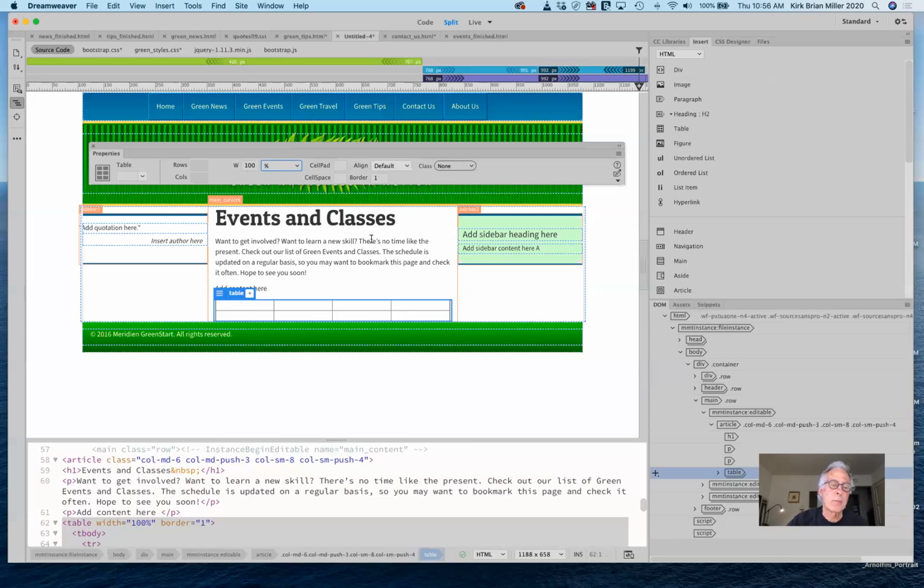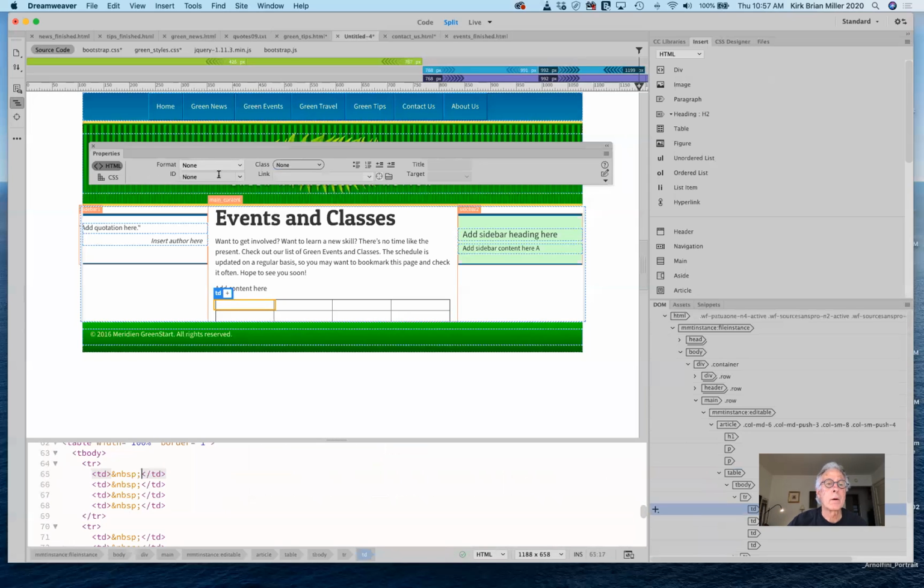If you want to remove the border, you can. And if you do want to remove a border altogether, you would put 0 in there. If you want to add rows and columns, you can do that. So we can click in here. Let's click inside. There we go. So now I'm inside that, and that's table data.